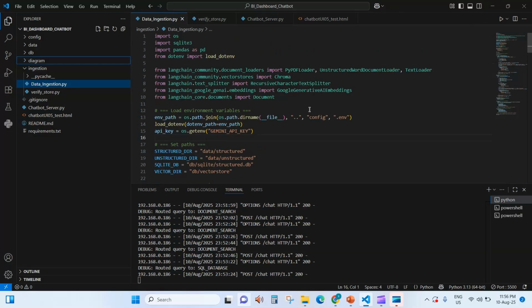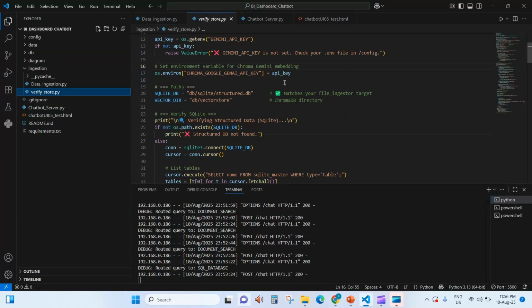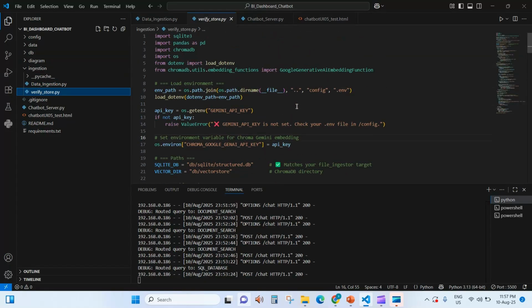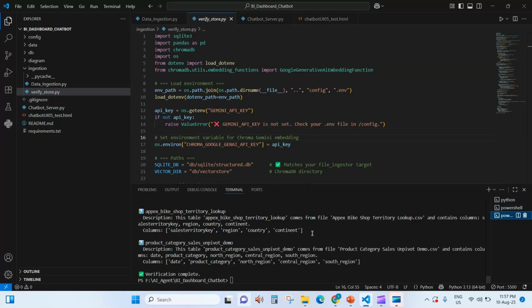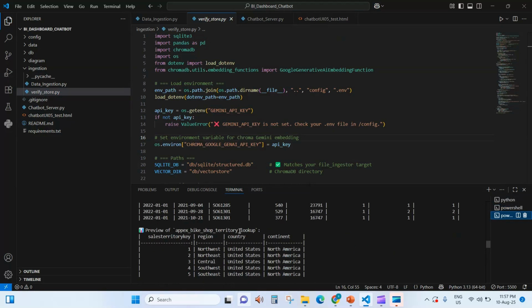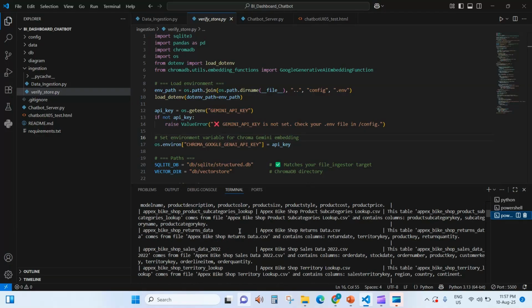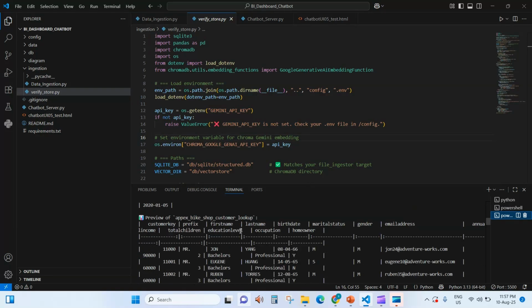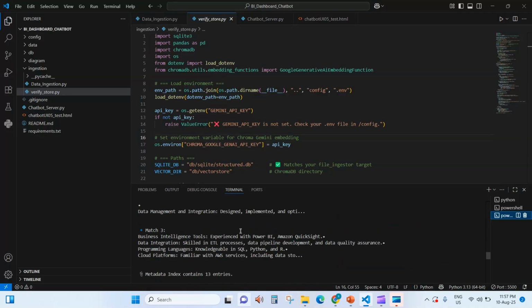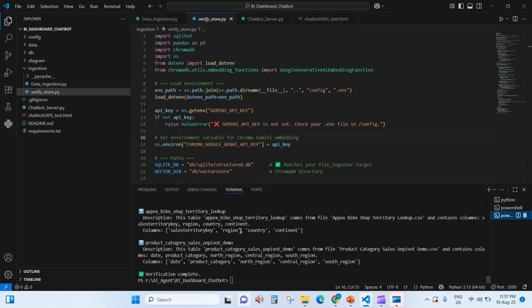this data ingestion will take the data from the data folder, and it will store this data into the DB folder. Okay, and this code, verify store, will test what type of data it has created, like whether it is structured data or unstructured data. Just like you can see here, the slicing, what slices it has created, and it will show it to me, so I will understand if the database is properly stored or not.